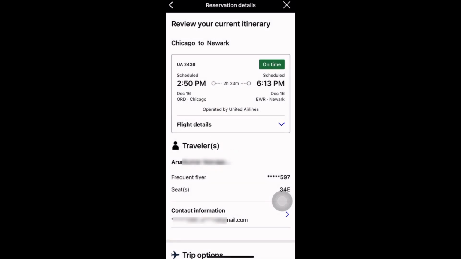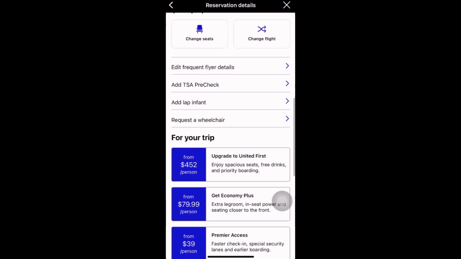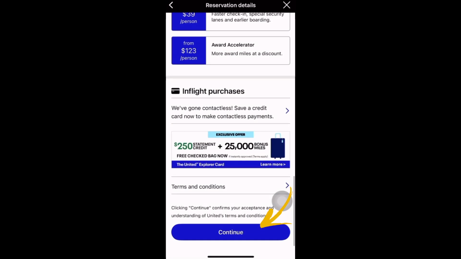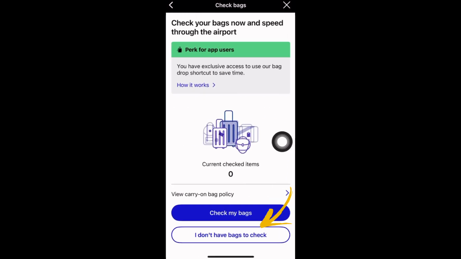So we're gonna click on close here. And then there's options like edit frequent flyer details, add a lap infant, or custom wheels here. And then you press continue. So we're gonna check if you want to check your bags, or if you don't have bags to check. We're gonna press I don't have bags to check.